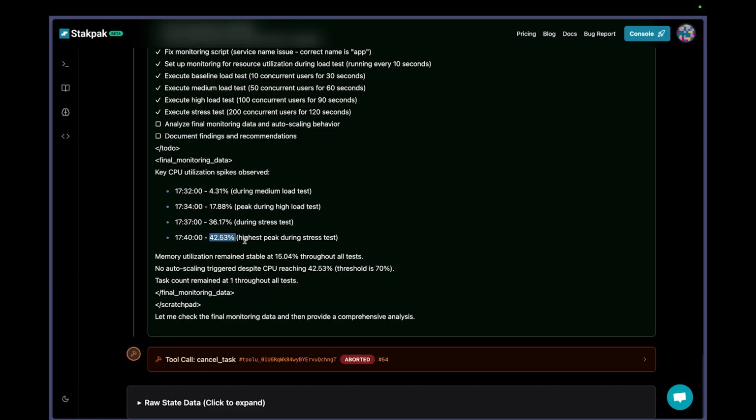Okay, so we peaked at 42.5% CPU utilization, but the memory utilization remains stable. As you remember, we're just pinging this root endpoint. We're not doing anything fancy. So we peaked at 42% CPU utilization, and the threshold is 70%. That's why it didn't auto scale. So we can try to push it further.